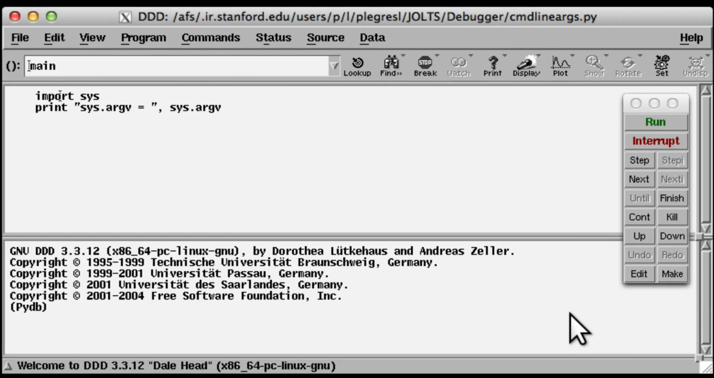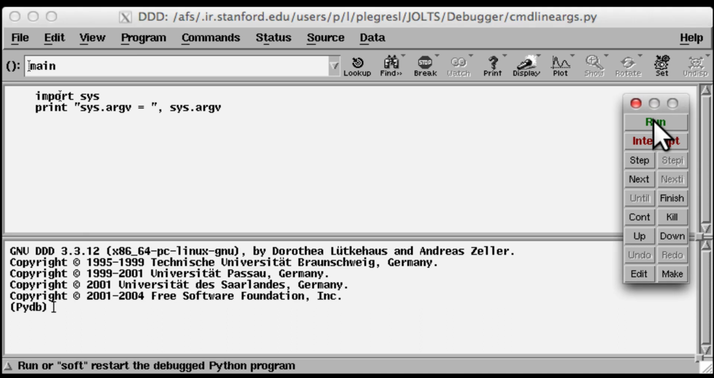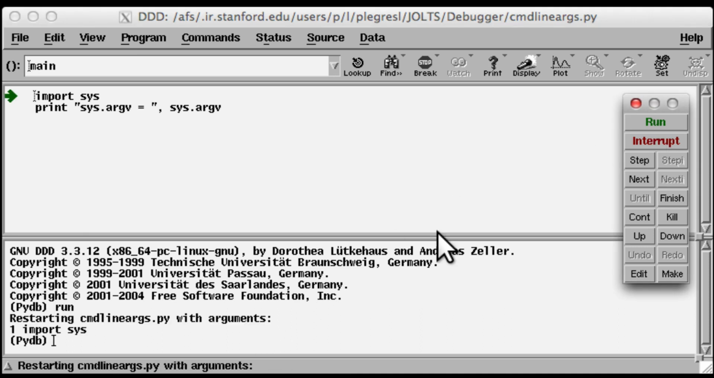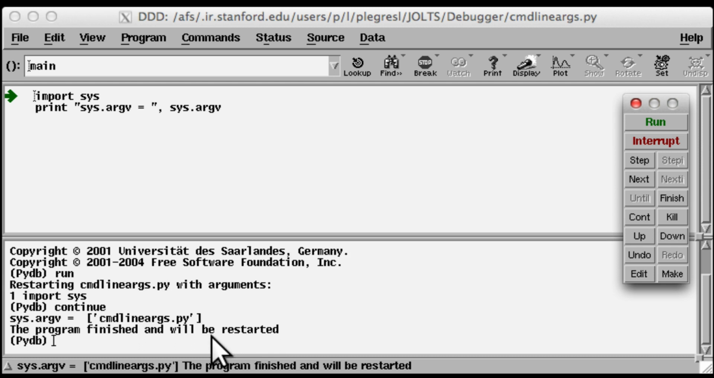Now I have my DDD window open, and I get things started by pressing the run button, and it automatically pauses at the first line, so I can just use step or continue to actually execute the program. And what you'll see is that the command line options -N and 500 don't appear here, which is different from when we ran it as a program in the terminal.